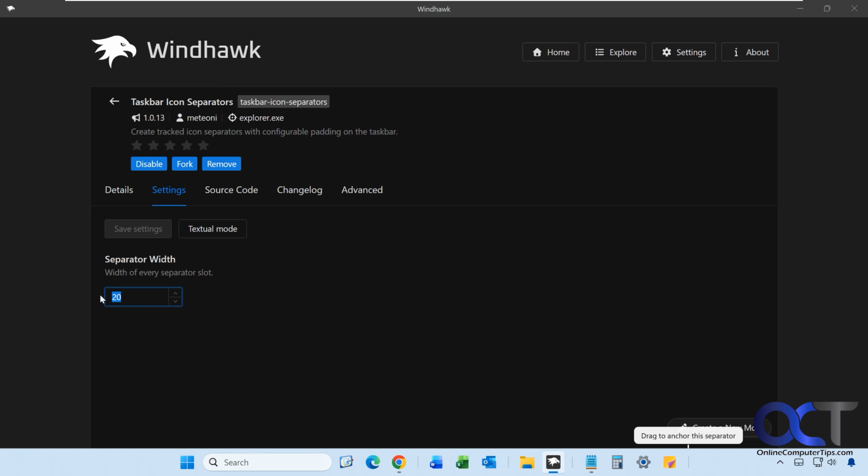If we go to the settings here, the default separator width is 20. Let's bump it up to something a little more drastic, like 200 here. You can see we have a lot of distance in between the groups, which makes them stand out a little more. But of course, you're going to lose some taskbar space if you go too far here. You could still move these around once you have them in place. And if you want to remove one, just right click on it and choose Remove Separator.